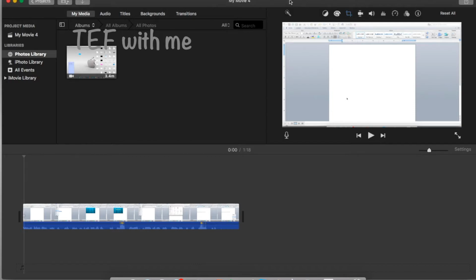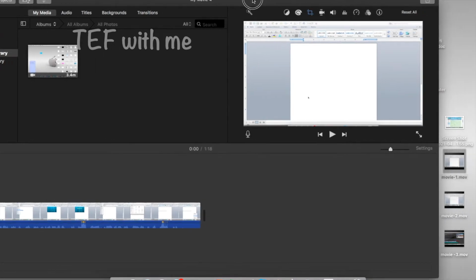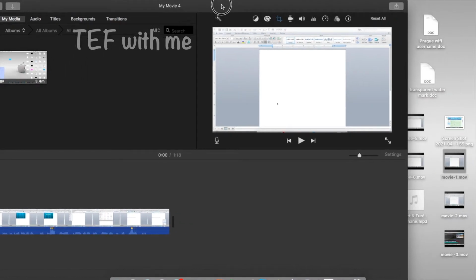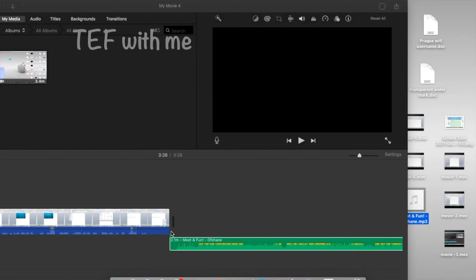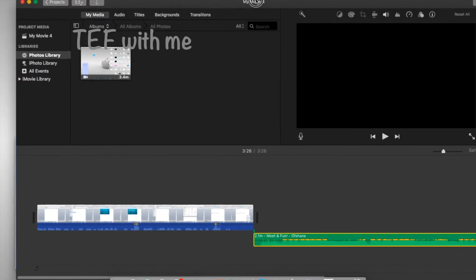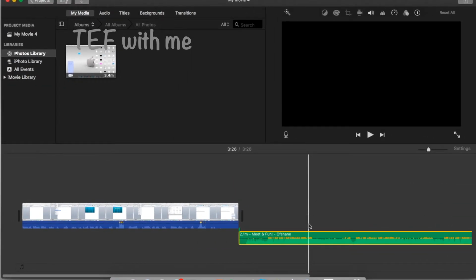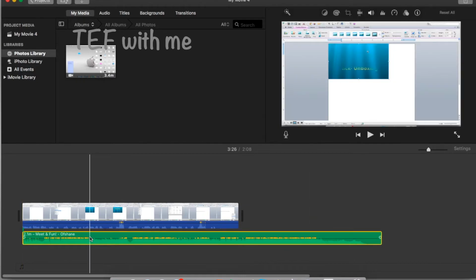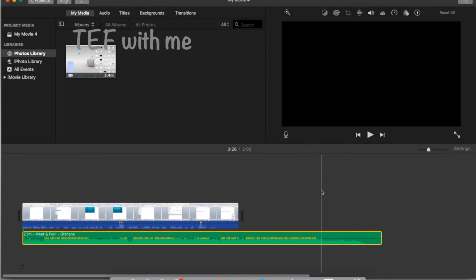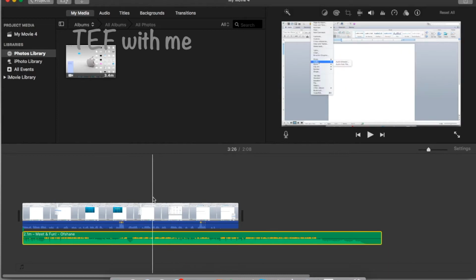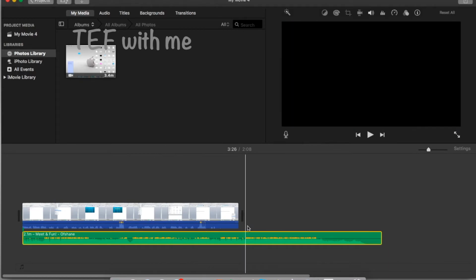So now I am going to insert the audio file. For that I have to do like this and I am inserting this audio file like this so that you can play the movie along with the audio.